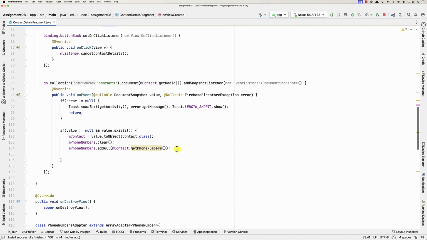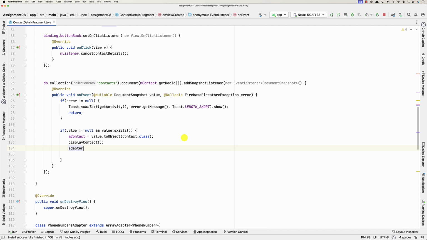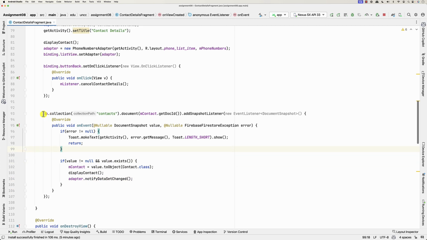And then here what we could do is we can do display contact and then adapter dot notify data set changed, because we don't need to set up the adapter again. So that's what's happening here. You see if the value exists and so on. But we also need the listener registration, right?